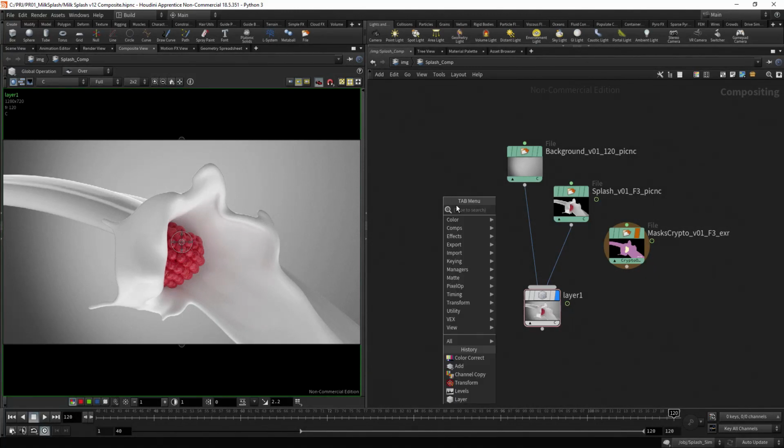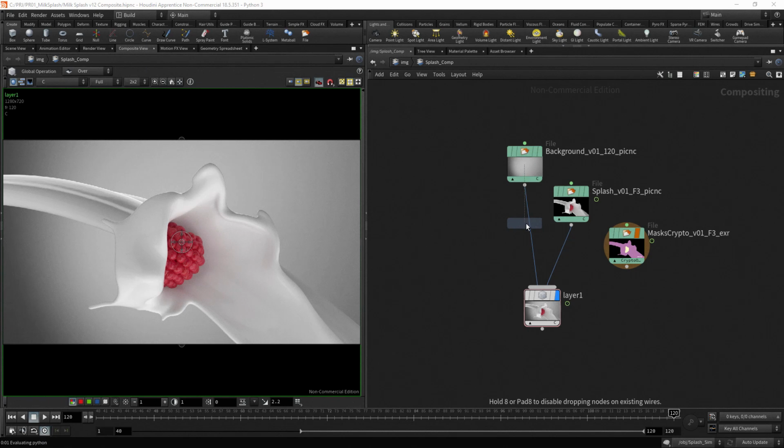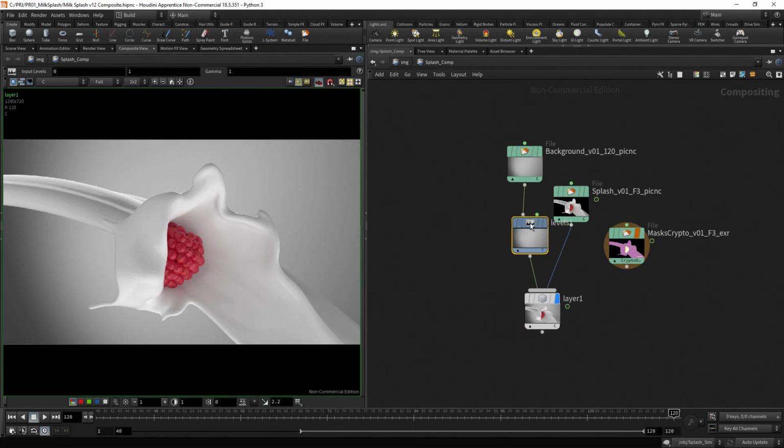Press Tab and go to the Color menu. Here you can choose many tools to brighten the image. Choose the Level tool and drag it after the background node.